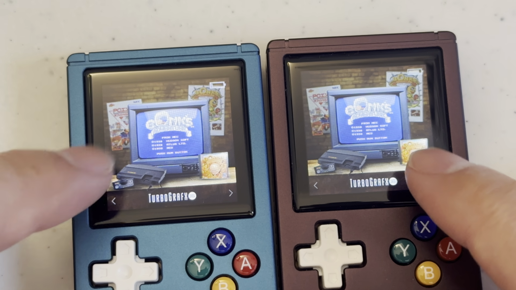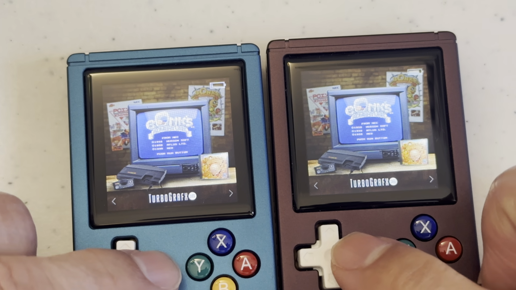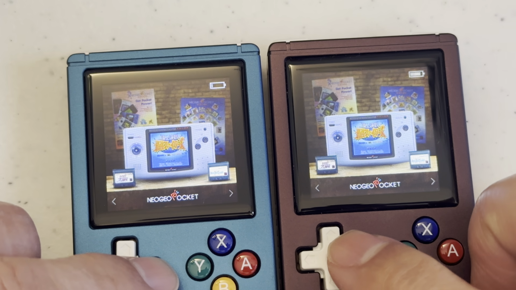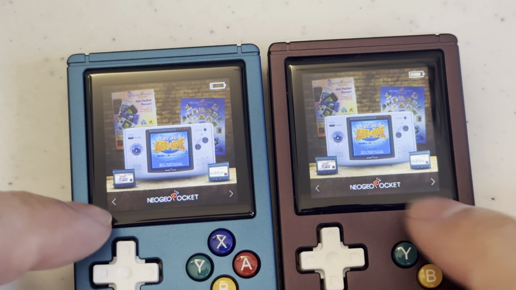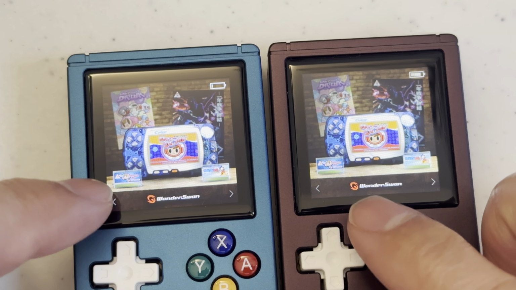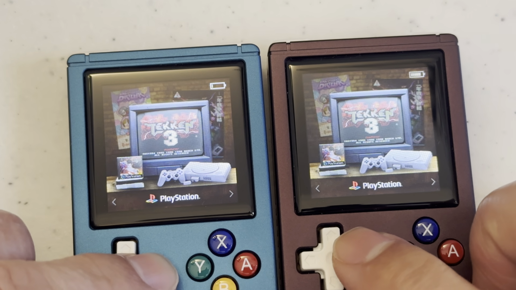This Turbo 16 does not support Turbo CD. Even with the new update, it does not support it. Lynx and Pocket support both color and black and white, just as an FYI. WonderSwan, same thing, black and white.